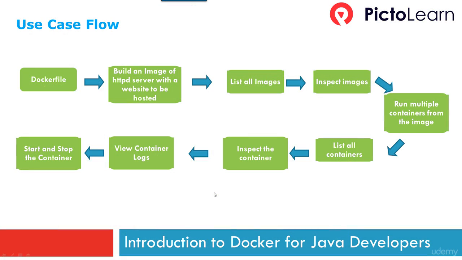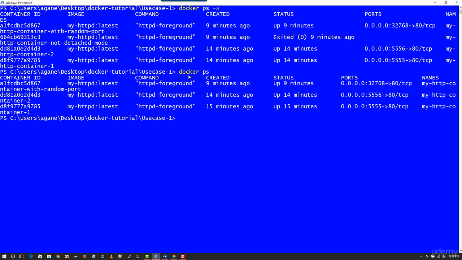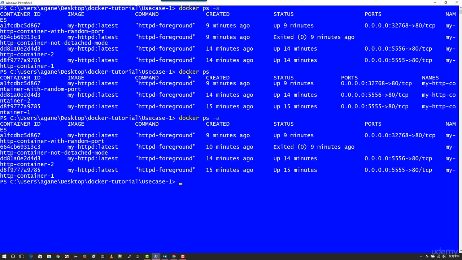So this is about viewing the container logs. Now coming to the last part of the lecture, which is to be able to start and stop containers. Now let's take a look at that. Now what I've done is I've listed all the containers which are running. As you can see, one of the containers has exited, which was one of the detached containers. So you can actually do docker ps and then just look at the containers which are running. I like to do docker ps -a if I'm looking at containers which are started and stopped. This is something which you have to note.